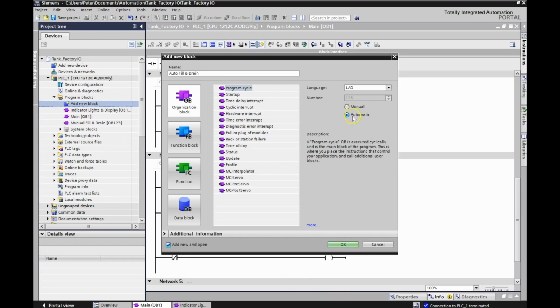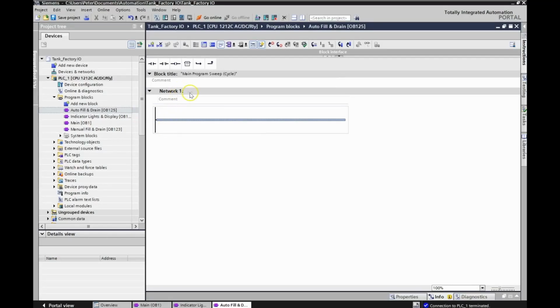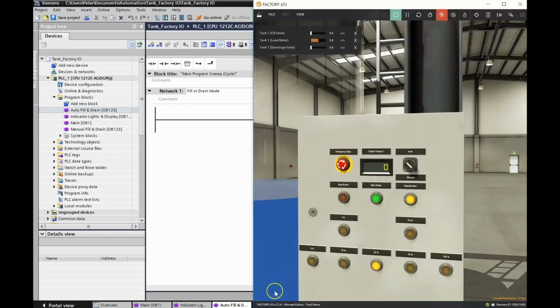Okay, we're keeping this in the automatic mode. We'll hit OK. Okay, so we'll start off with our first network here. I'm going to call this one fill or drain mode. So in looking at this selector switch here, I can put this into auto mode, right? But then I need to either hit fill or drain to put myself into either the fill mode or the drain mode, because I have each of these individual push buttons to bring me to the different levels, but I need to know whether I'm filling the tank or whether I'm draining the tank there.